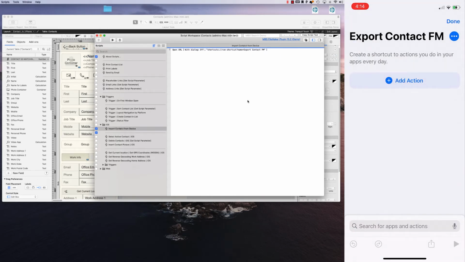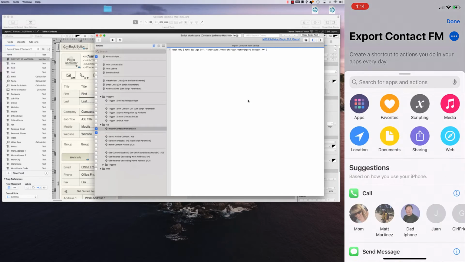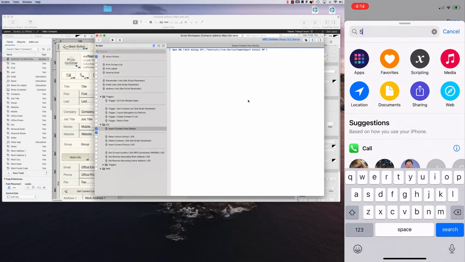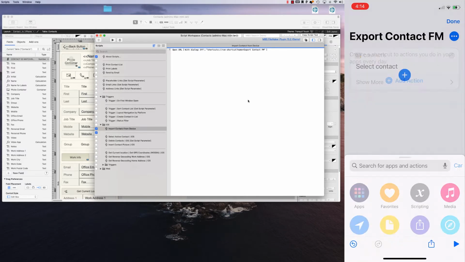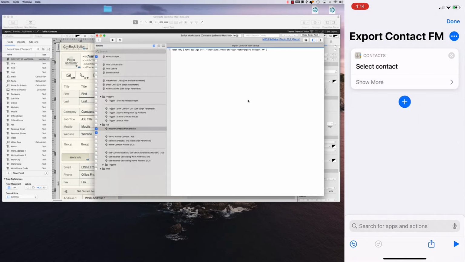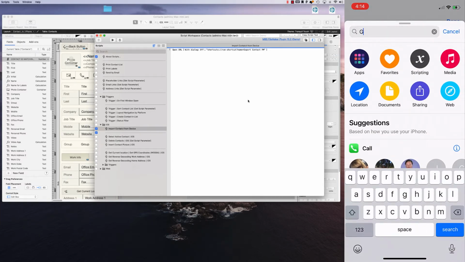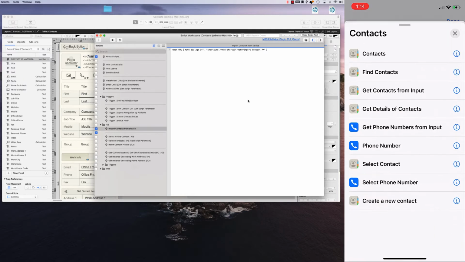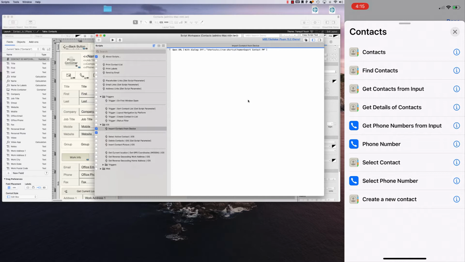And once we're in here, we want to now run some scripts on our Shortcuts app. So in order to do that, we need to add an action. This action is going to be select contact. So we're going to select the contact. We don't want to select multiple. We're just going to work with one right now. And once we select this first contact, we want to be able to get contact. Let's see, get contacts from input, get details of contacts, or you can create a new contact down there. So we can do get details from contact.